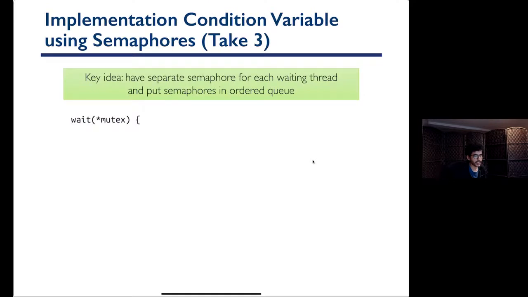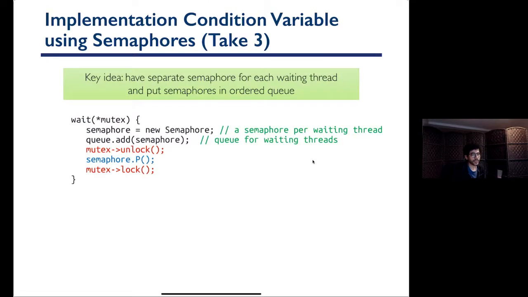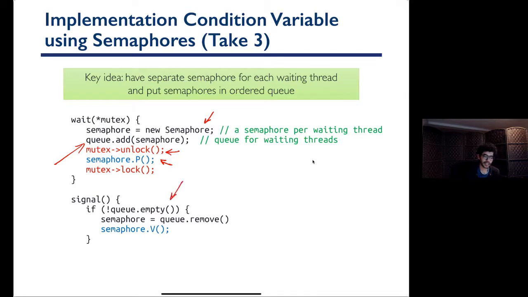So the third implementation, the idea here is to have a separate semaphore for each waiting thread. So every time a thread calls wait, we create a semaphore for that waiting thread. We have a queue of waiting threads. Then we unlock, put this in the queue, and then call P on the semaphore. And in our signal, we just check the number of semaphores that we have in this queue. And if there are any, then we unlock and then we call V.